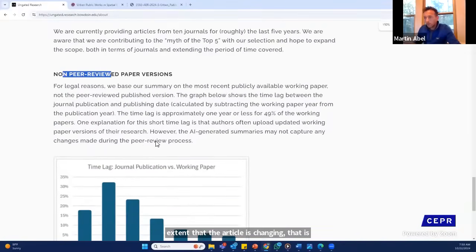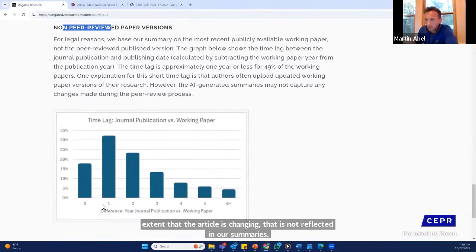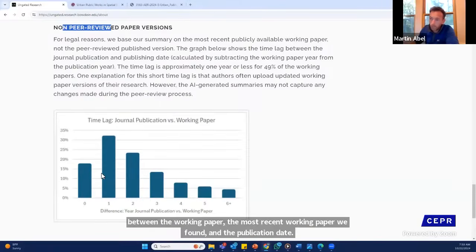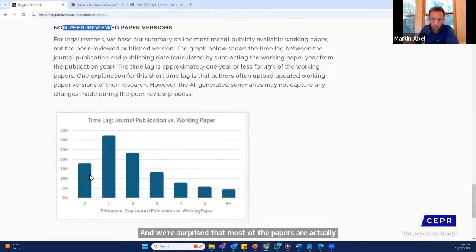So one more thing on the time lag. This was interesting for us. We looked at the time lag between the most recent working paper we found and the publication date. And we're surprised that most of the papers are actually within a year. They're not that old, just a year or a year and a half is the median time. So that suggests that researchers actually update their working papers close to publication, which is good news for us.